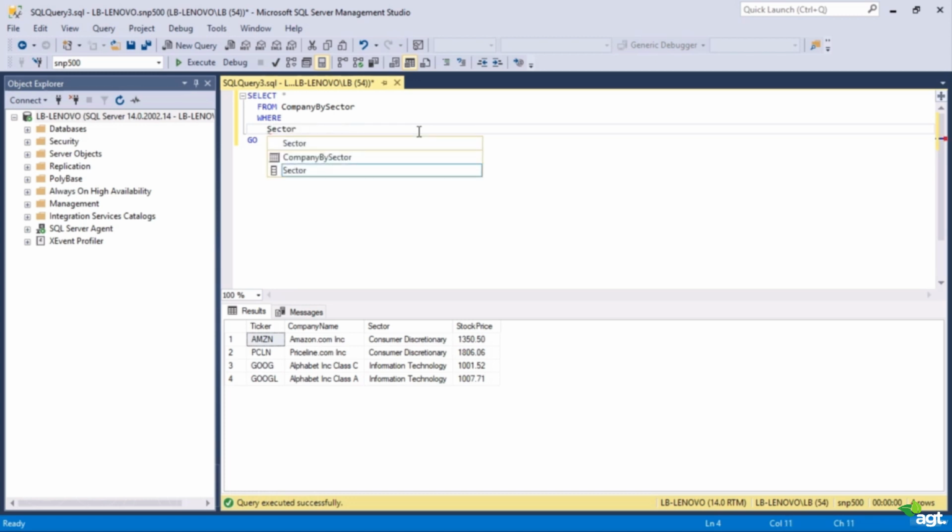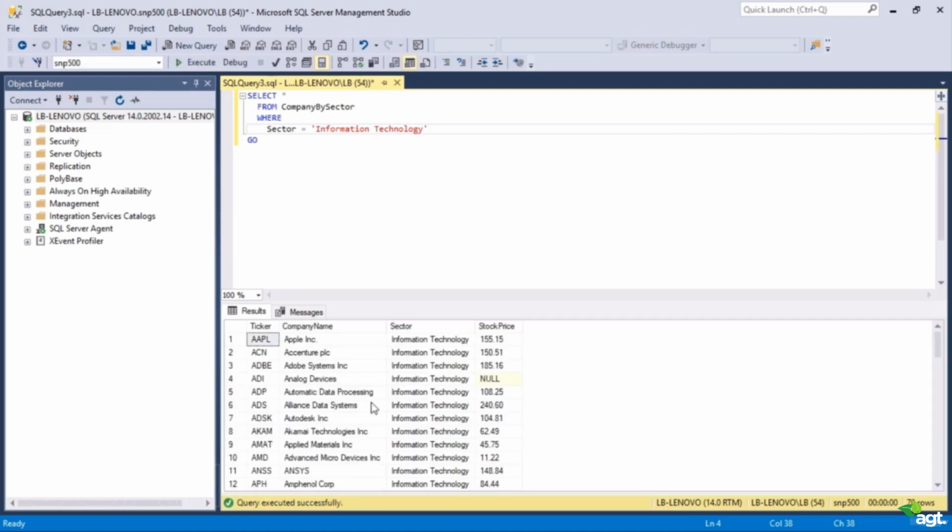Now let's generate a list of companies which belong to the information technology sector. We create a new filter where the sector column values should be equal to information technology. Now the query execution results window has all companies belonging to the information technology sector. Now we can combine the two filters. Composite filters are quite common.